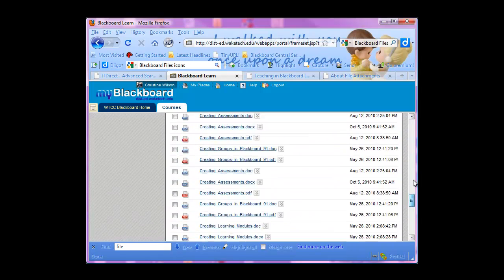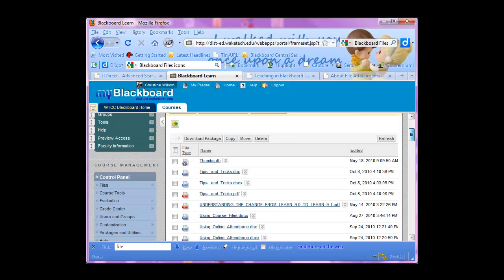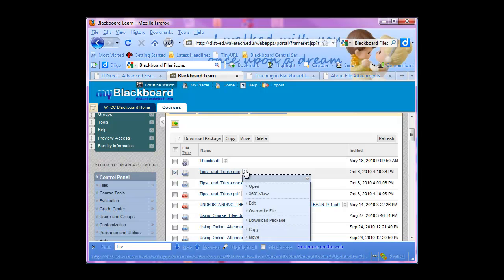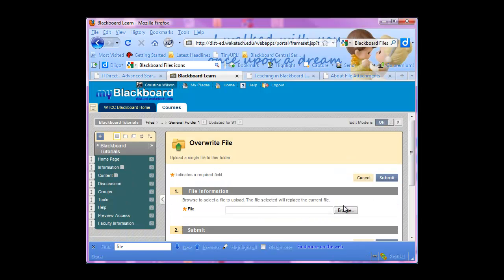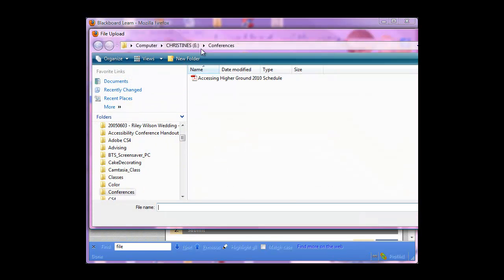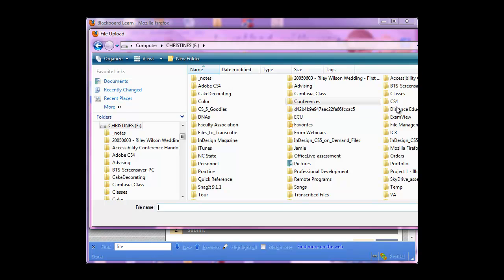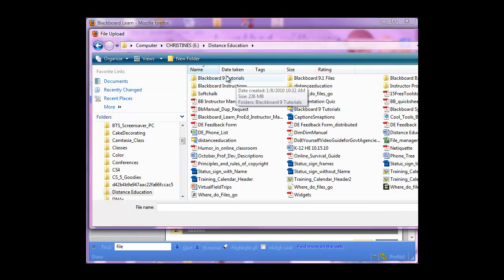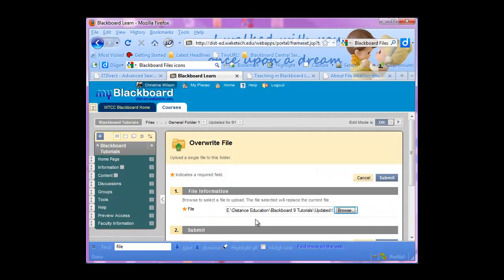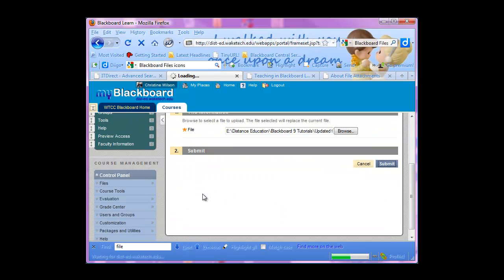One of the benefits of using this files area is when you update files, you can come in here and update them. So let's say that I have an updated version of this tips and tricks document. All I have to do to replace this one is click the down arrow, choose overwrite file, then I'm going to browse and find the new version of it. So I'm going to find my tips and tricks, click open, submit, and then give it a minute and it will overwrite the old one with the new one.